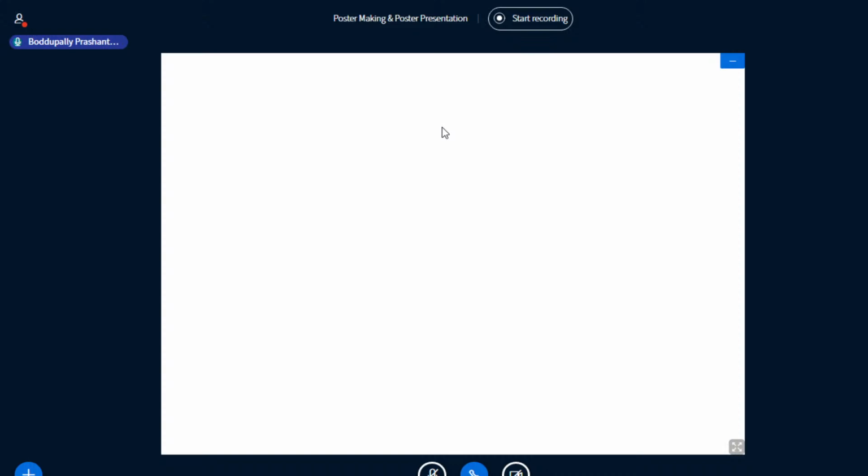Clear? So, can anyone please take a risk of typing in the chat box what a poster is? Anyone can unmute also. What is a poster generally? Okay, we'll start off now.